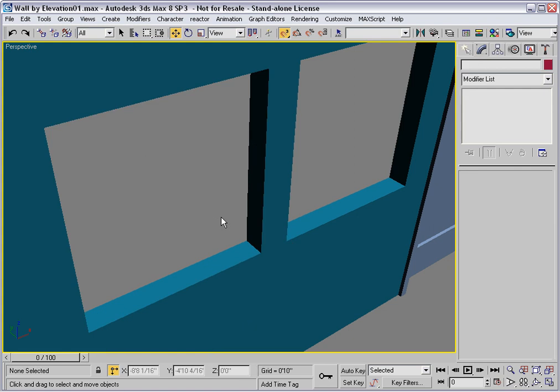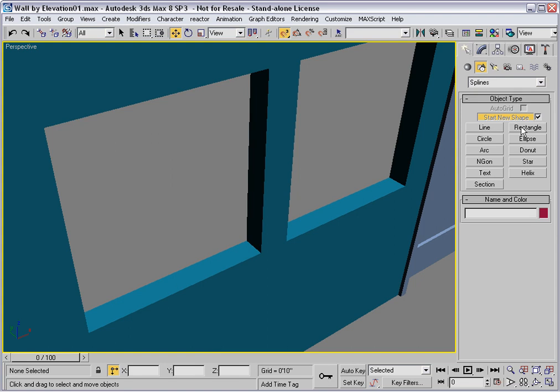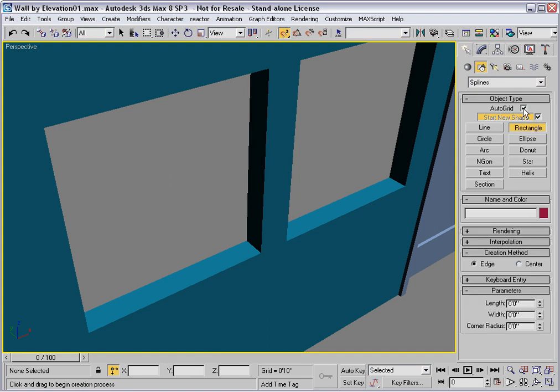I'll delete it. A better approach is to create a rectangle in AutoGrid mode. Before you draw that rectangle, move the mouse so that the XY plane is parallel to the wall elevation, like this.